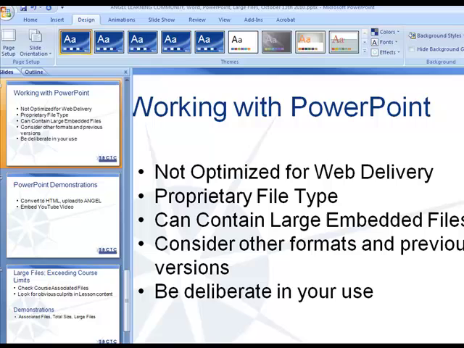And to dovetail on what I said before, be deliberate in your use. If the goal is that your students really want to have access to your PowerPoint slides because they already use PowerPoint and they want to print out the slides and they're used to using that software and that's what works for them, then by all means use it, but make sure you're using it for the right reasons.